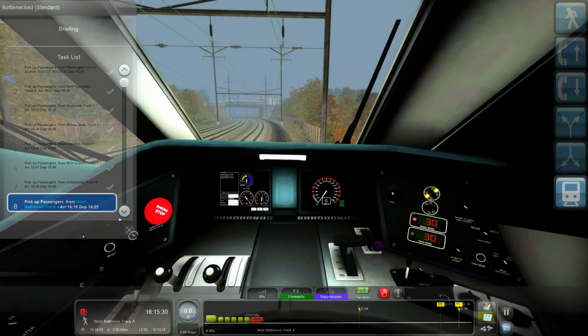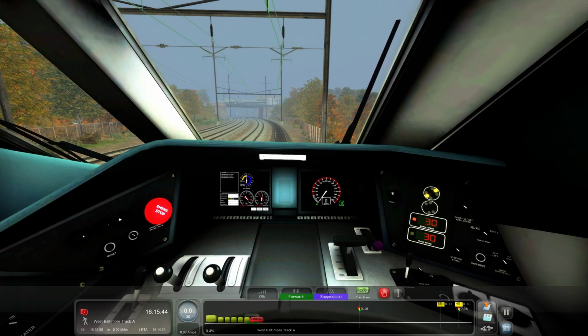Let's take a look at the driver guide, okay? So we arrive at 6:16. We don't depart West Baltimore until 6:25. That's 16, 17, 18, 19, 20, 1, 2, 3, 4, 5. That's 9 minutes. 9 minutes we are sitting here, and that is because I'm gonna show you now on the 2D map.